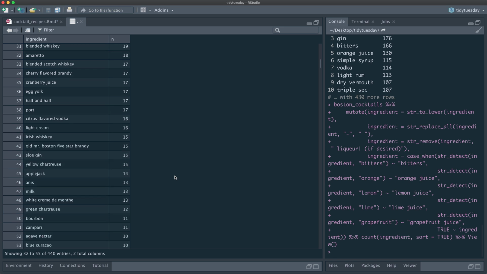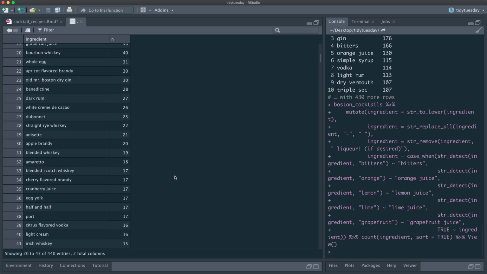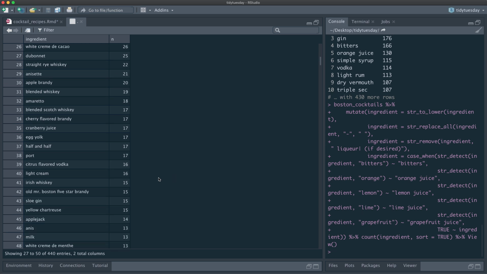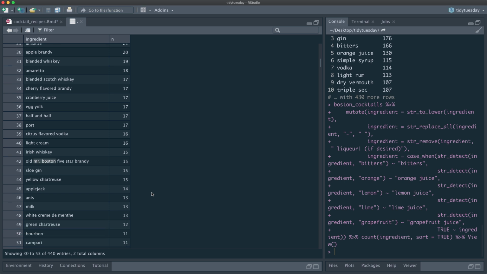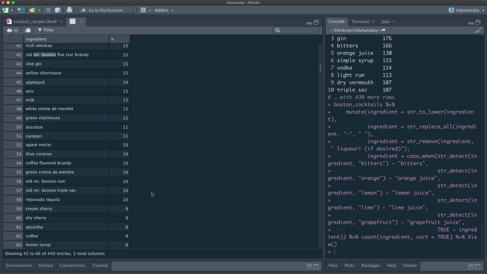This is looking good. This is good. I think this is the brand that this came from, so it's kind of funny that we see that in here, but I think that's fine.